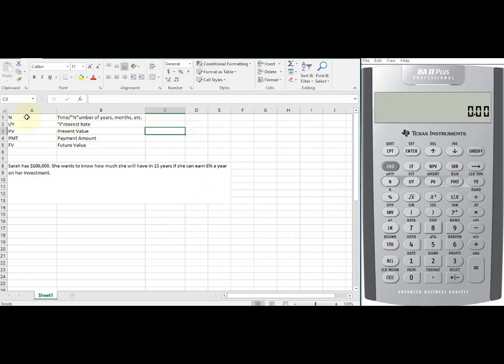So now that we have our variables defined, let's figure out how we can use these variables to compute a future value problem. So here, in this example, Sarah has $100,000. Sarah wants to know how much she will have in 15 years if she can earn 6% a year on her investment. So, if she has $100,000 today, that is the present value, or the money that we have today. So we will enter negative 100,000.